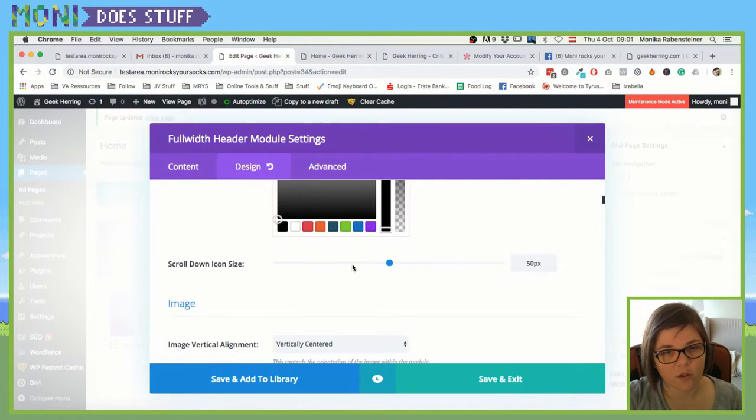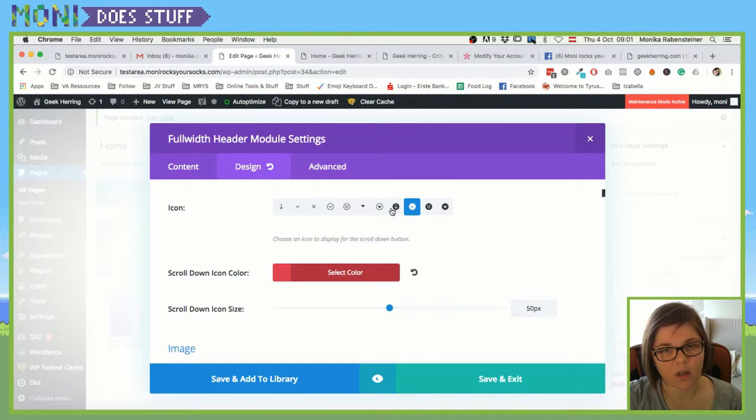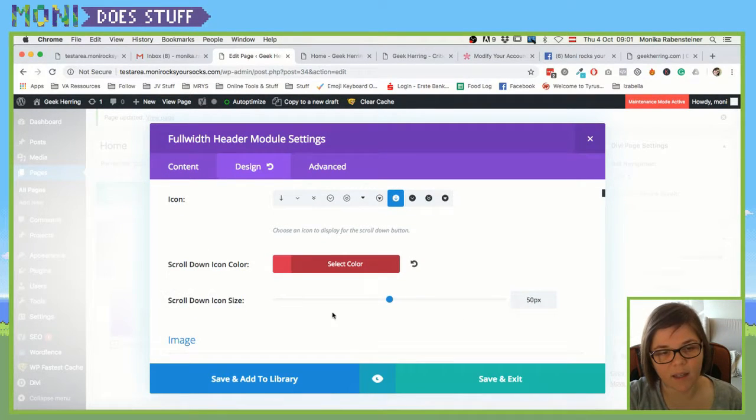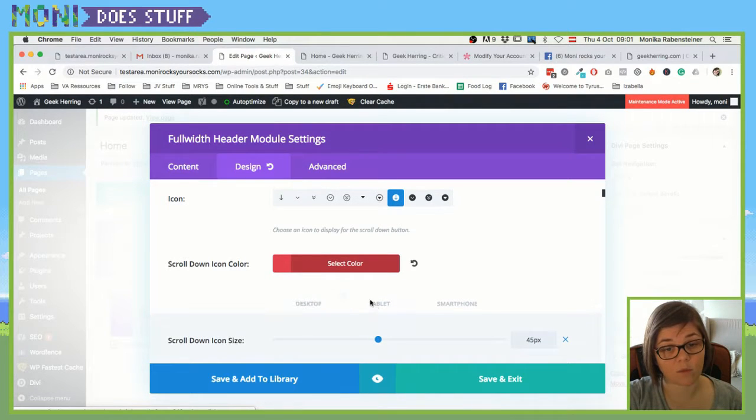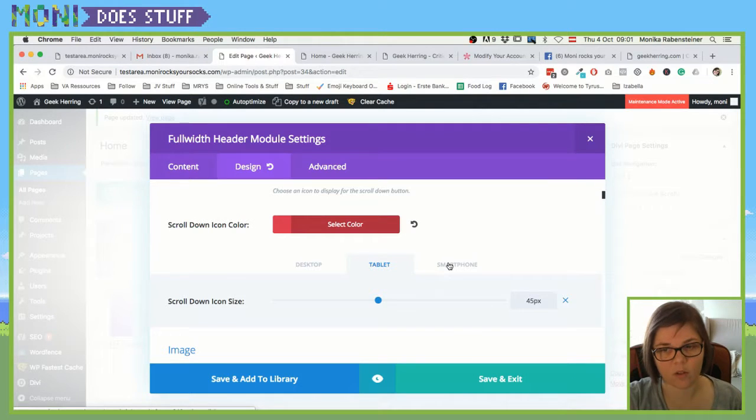You can technically choose a color. I'm going to do that now just because I like it. You can adjust the size. Here you can see, as soon as you start to move the scale to a certain point, just move it a bit, then you will see that there is a small mobile icon showing up, and if you click on that, then you can adjust it for different devices. So you can now say, yes, I want it to be 45 on desktop, but on tablet I just want it to be 35, and on smartphone I even just want it to be 25.